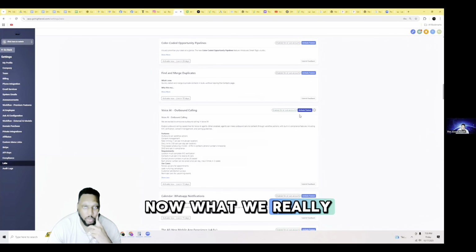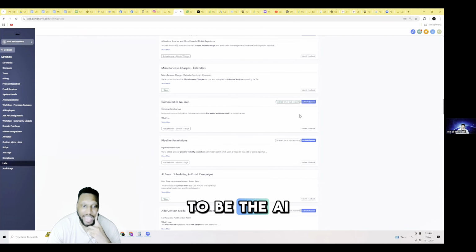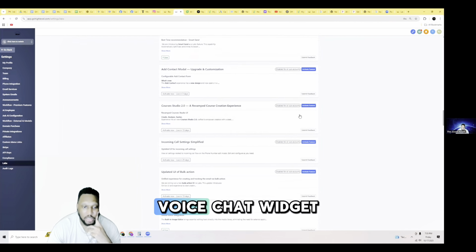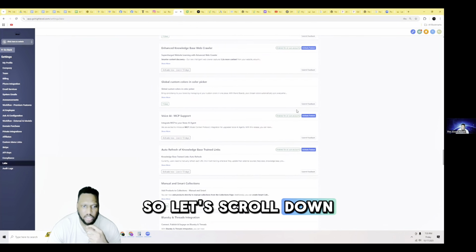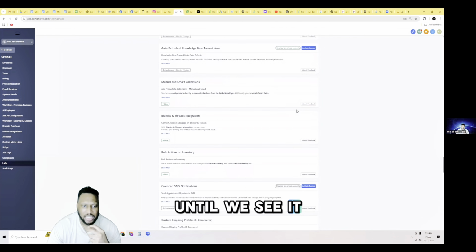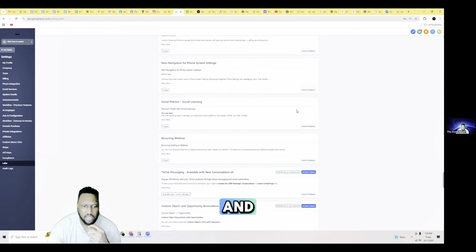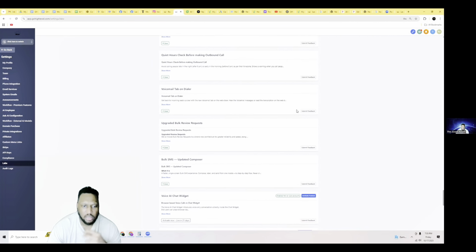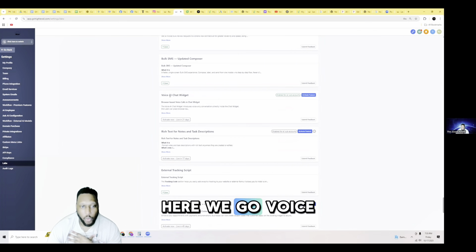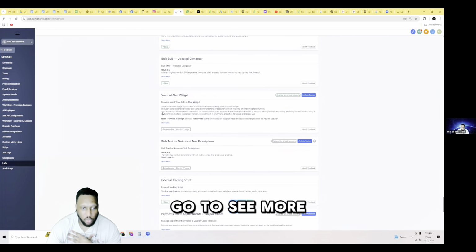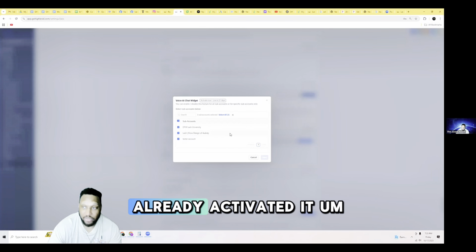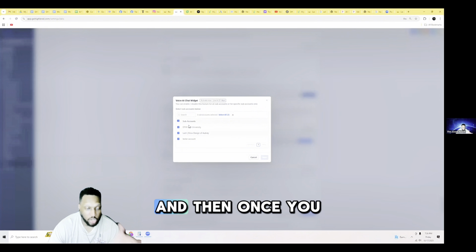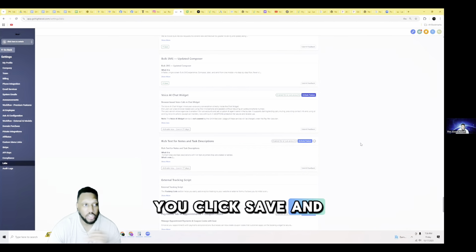Now, what we're here to turn on is going to be the AI voice chat widget. So let's scroll down until we see it. Here we go. Voice AI chat widget. Go to see more. You can see everything here. Click on activate feature. Now, of course, I've already activated it. And then once you click that, you click save, and then you're done.